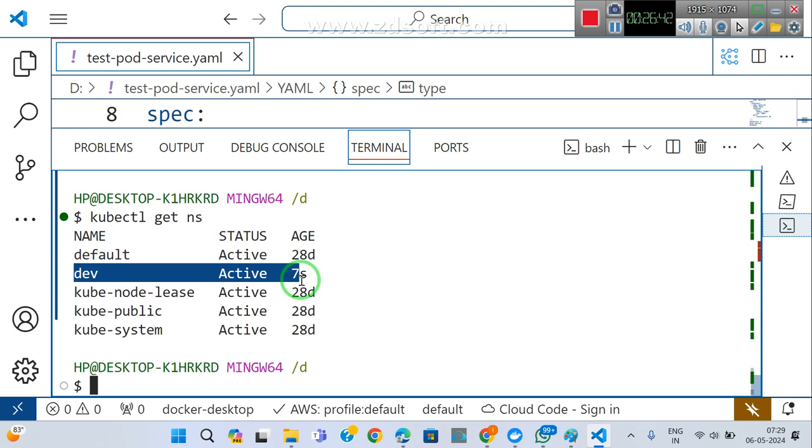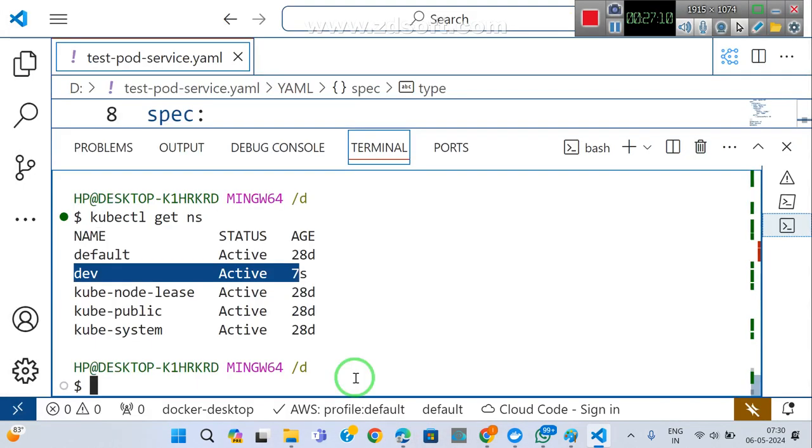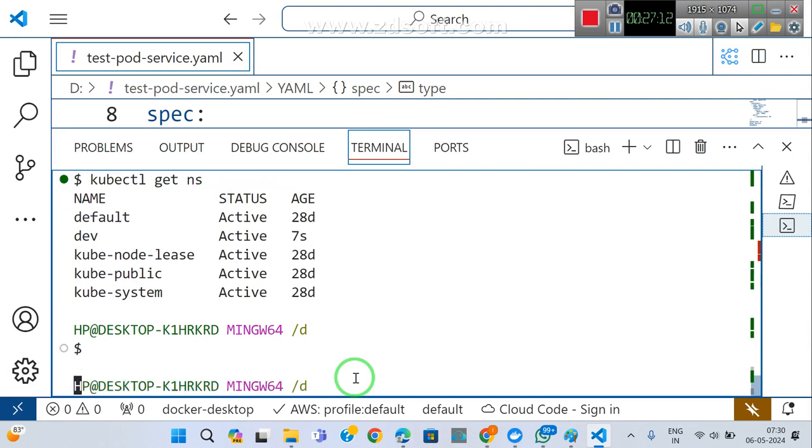If we create any application, any pod, any service, those resources will be created on which namespace? Your answer should be the default namespace. Where will it be created? By default namespace.